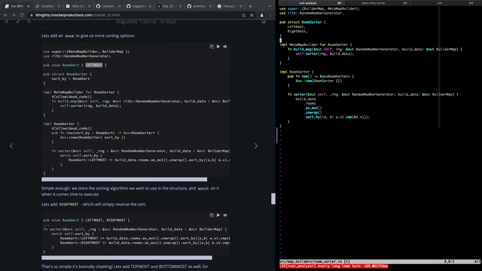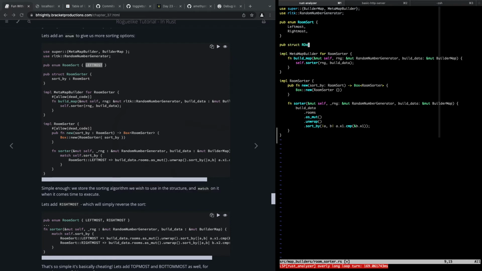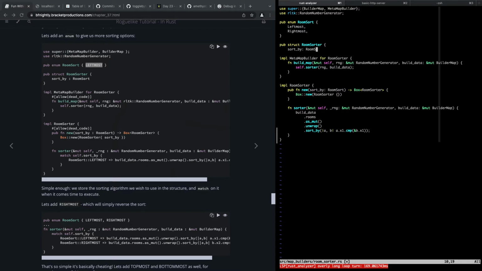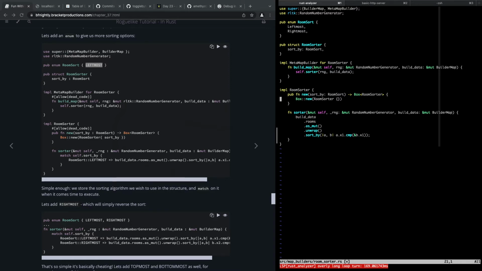I'm just gonna make it with the standard Rust case instead of this all caps stuff they have here. The new now will take a sort by, and initialize it here. Oh wait, I did the wrong spot. This should be room sort enum like that, and then it should be pub struct room sorter sort by like that, and then we just push that right in here, sort by, and we're done.